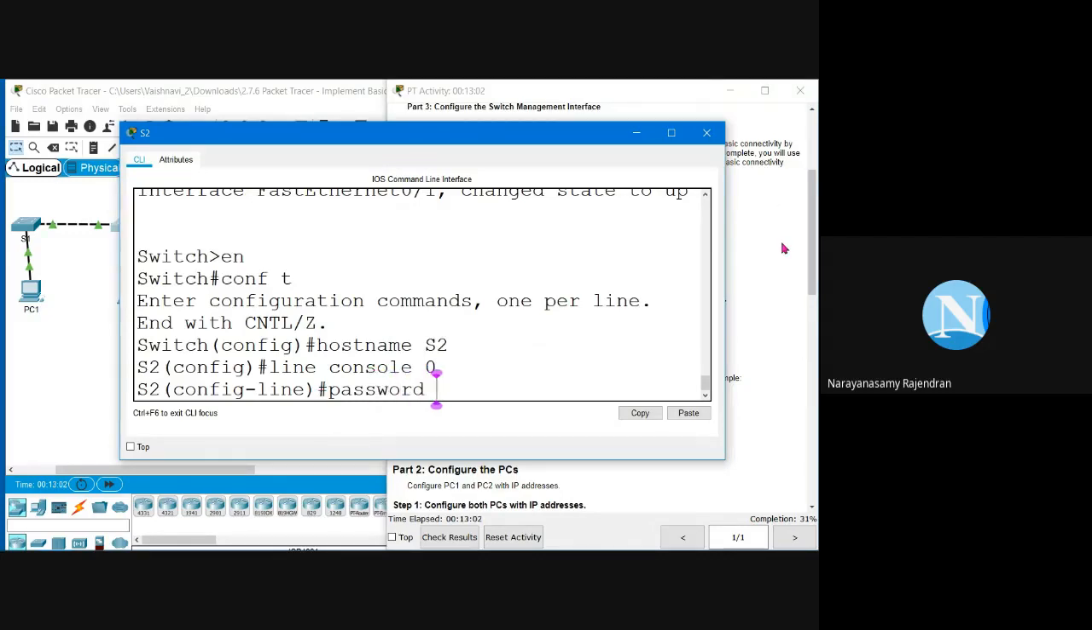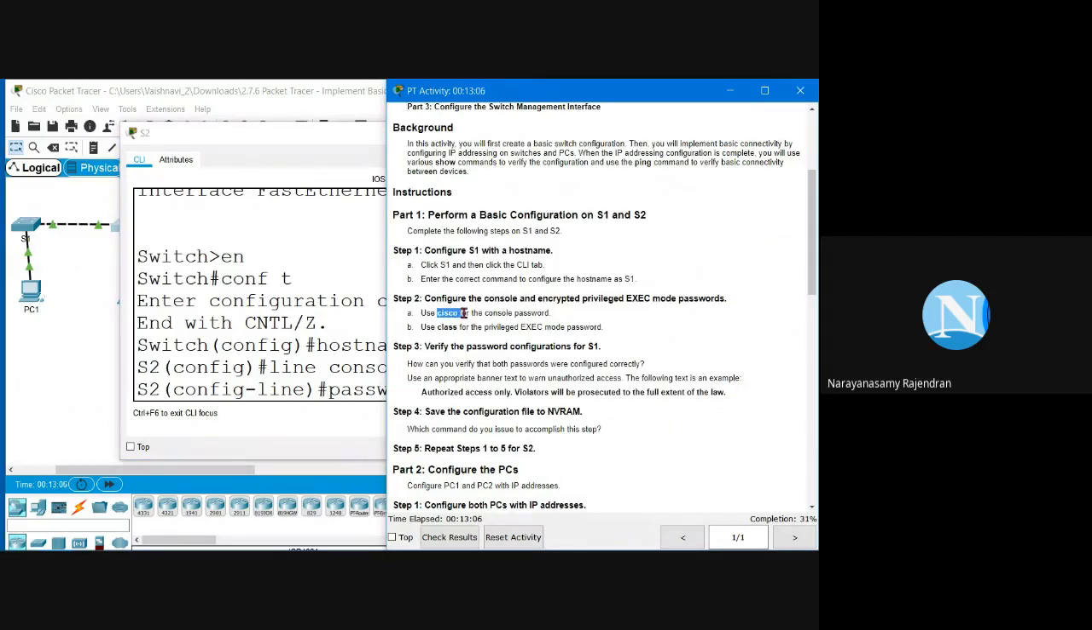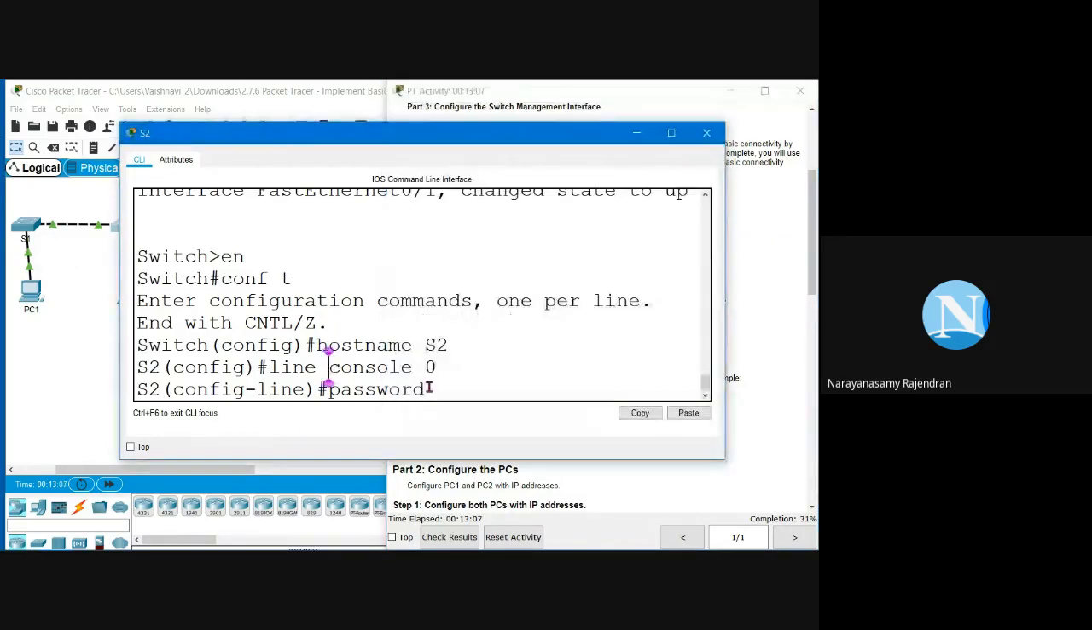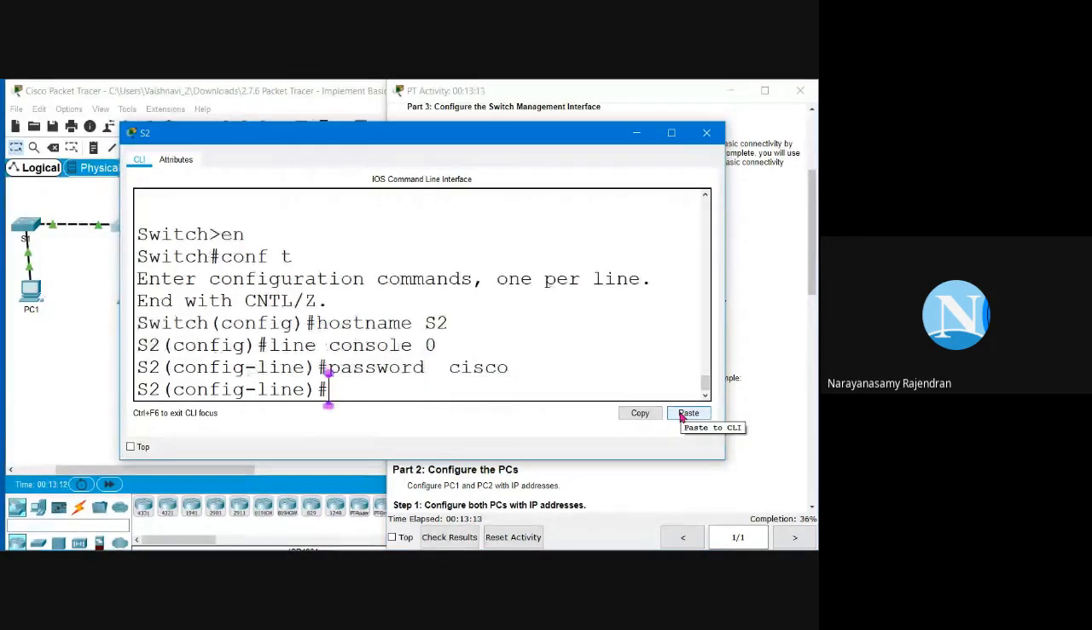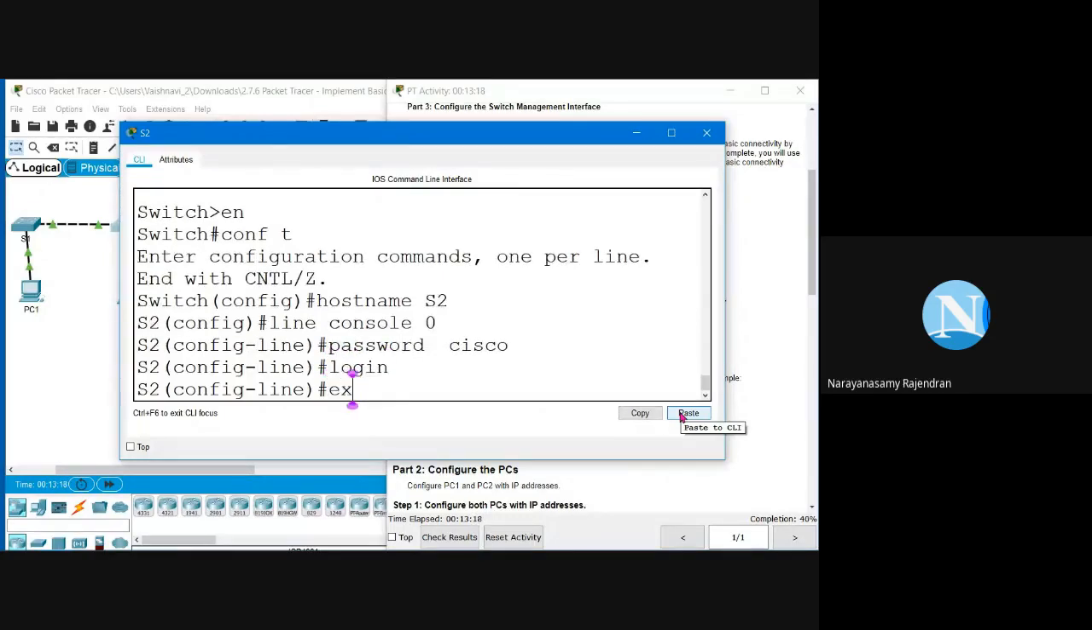What is the password? The line console password is Cisco. So execute the command, type the password Cisco, then activate this password by using the command login. Done. Exit the line mode. Now we are in the line mode.